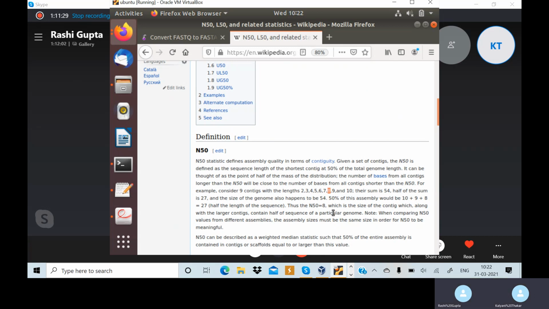So we have to select that contig which is in between smaller and larger contigs, or you can say the contig with the help of which you are able to cover 50% of your reference genome. So this N50 value is always going to change. It is not the same.